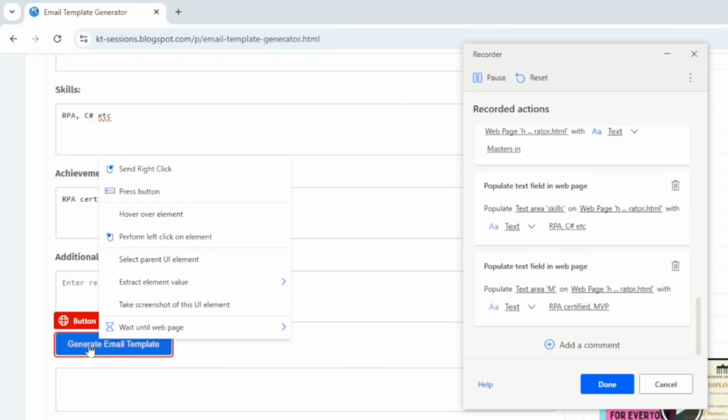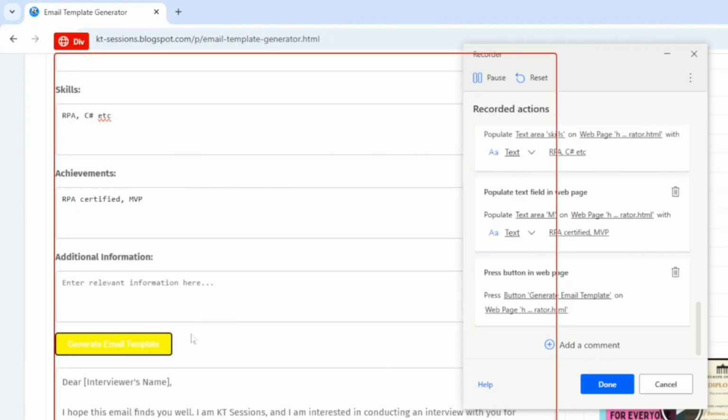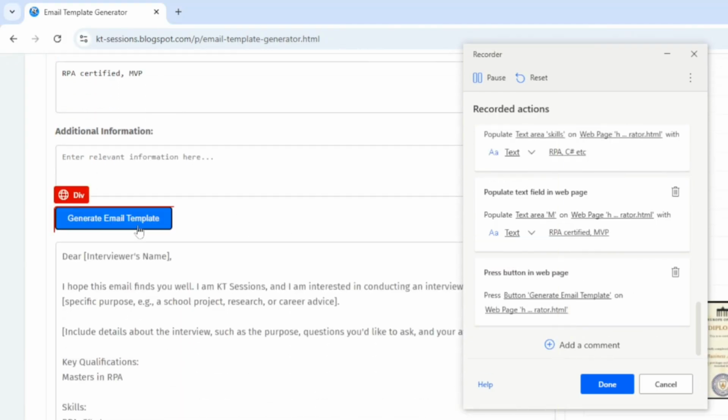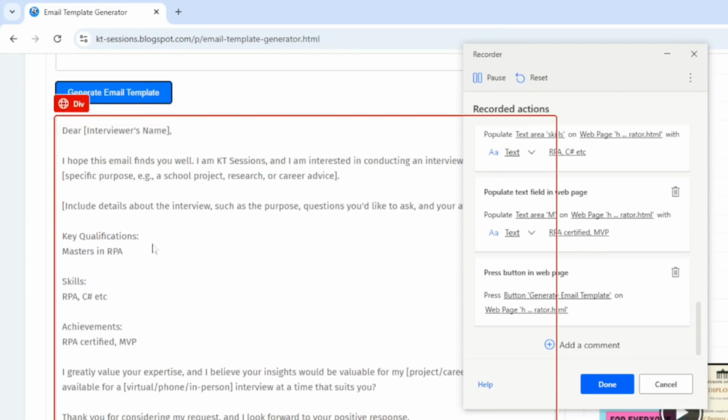Okay, so I want to press the button, so I will click on press button, and you can see after pressing this button we are getting this email template. And now I want to copy this email template. So for that, I will select this email template.